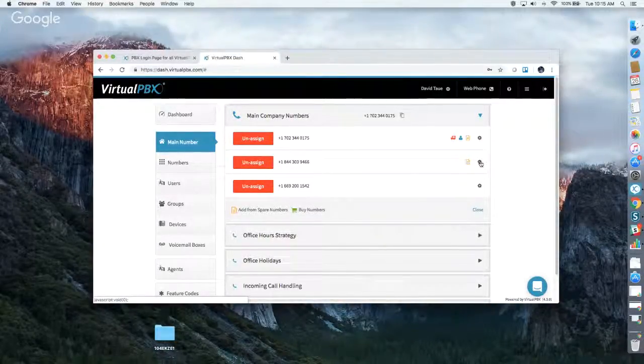Another thing about main numbers, there's an option for prepend. This is a feature that makes use of VoIP phones, but allows you to put additional text in front of the caller ID information that gets sent to the VoIP phones on your system. That way you know, oh, this is calls coming on the Vegas number, or this is calls about the ESPN ad, or whatever.